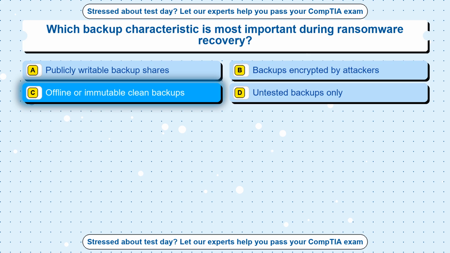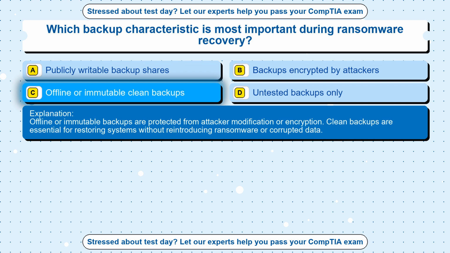The correct answer is option C. Offline or immutable clean backups. Offline or immutable backups are protected from attacker modification or encryption. Clean backups are essential for restoring systems without reintroducing ransomware or corrupted data.